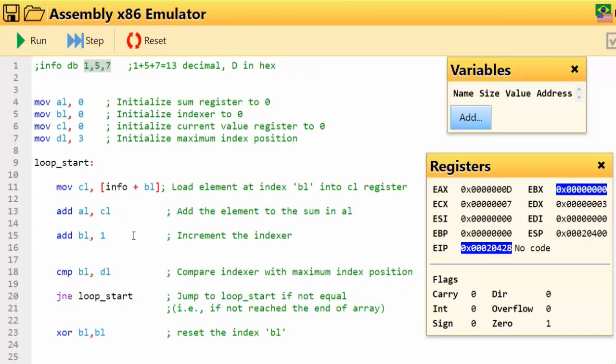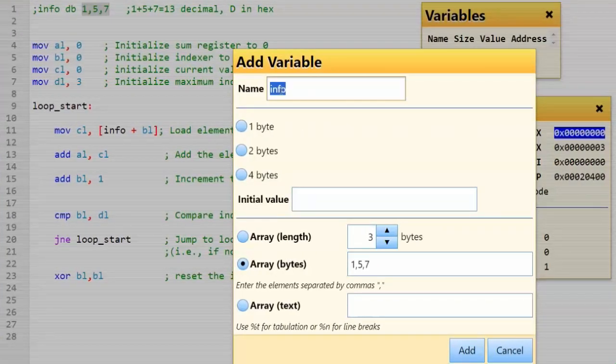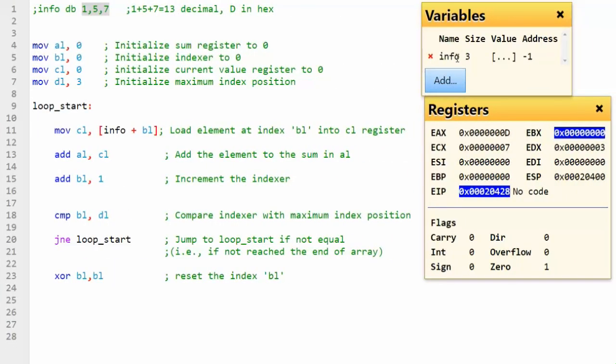The goal of this video is to loop over an array of bytes and produce the sum of its values. Now we're inside of an emulator here, so we have to do things just a little bit differently. The name of the variable will be called info, and notice I came down here to array bytes and gave the values 1, 5, and 7, and then I just click add. The variable info of type byte is now available to our program.